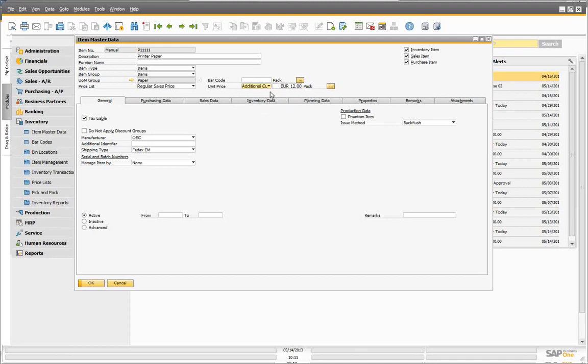Let's see if we have some. You can see here, additional currency, we have 12 euros. And currency 2, we don't have anything here, but again, we can determine this. So we can say this is going to be, let's say, 10 Canadian dollars. So we can set that. Under our regular price list, we have our primary currency, which is 12 US dollars. We have our additional currency, which is also 12 euros, and we have our additional currency 2, which is 10 Canadian dollars.